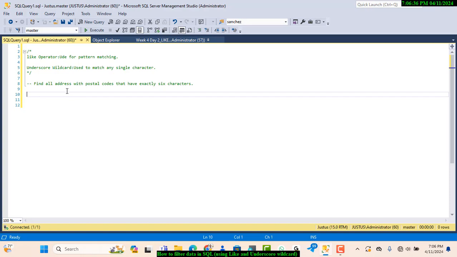So here I'm going to use the underscore wildcard, because this underscore wildcard is used to match any single character. So here you have how many characters? You have 6 characters. So this underscore wildcard will do the job.